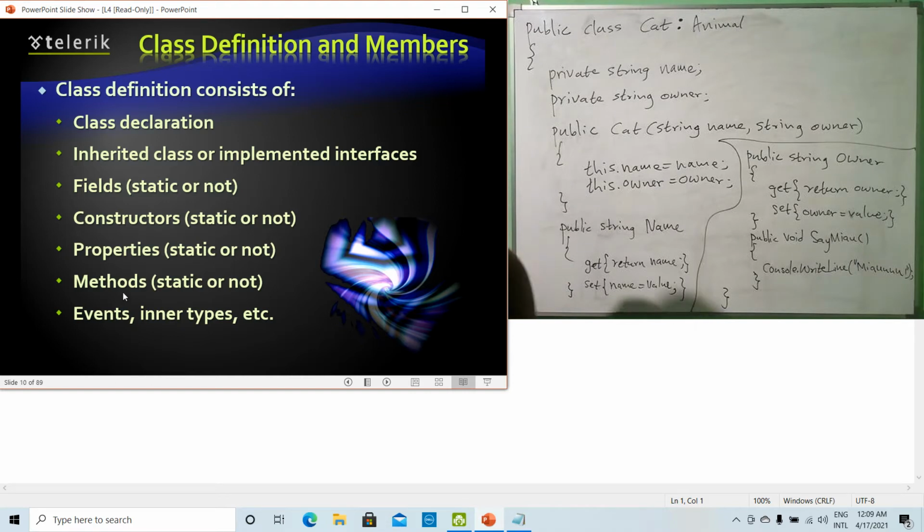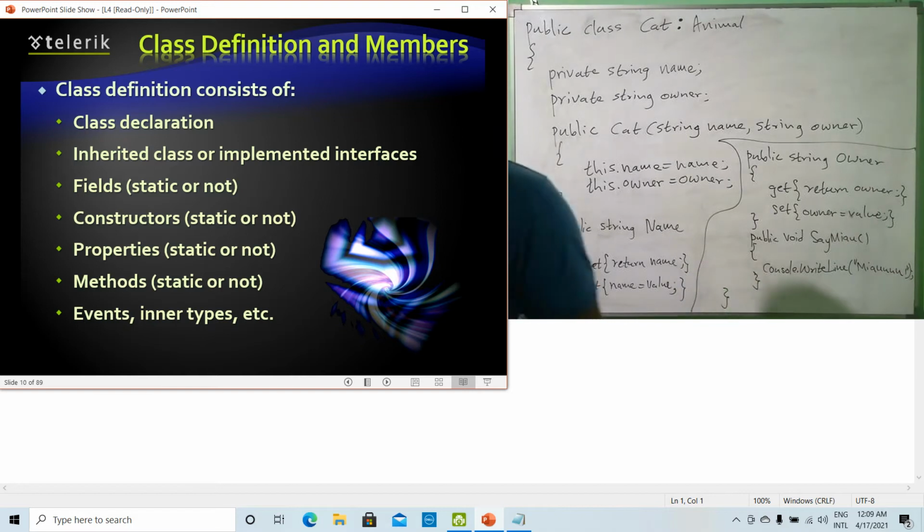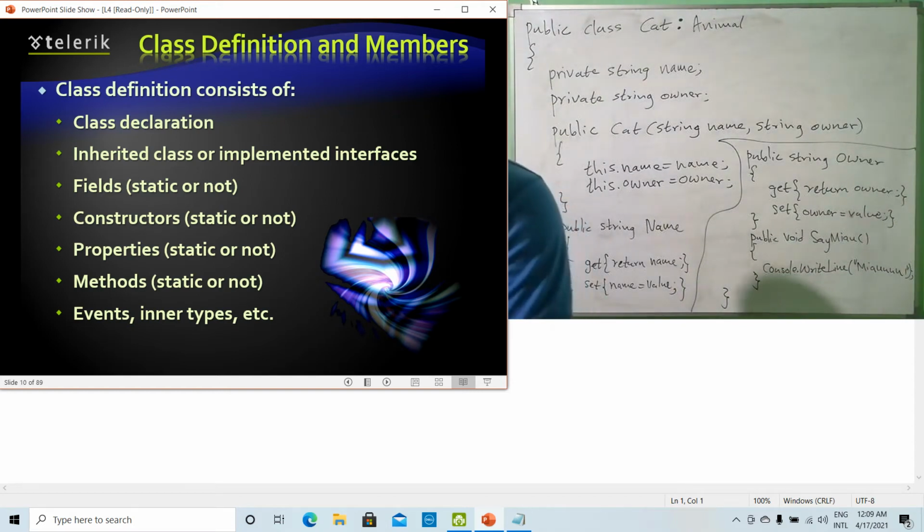And methods. In Java also you have learned about class methods and instance methods. In the same way we may have class methods and instance methods. Then events, inner types, those things are also there.